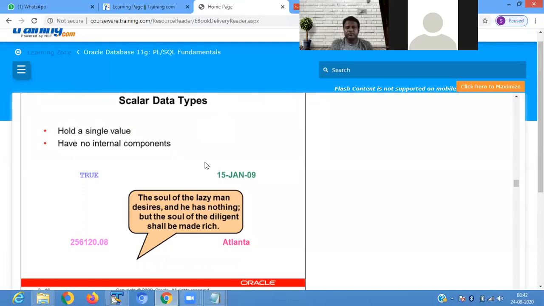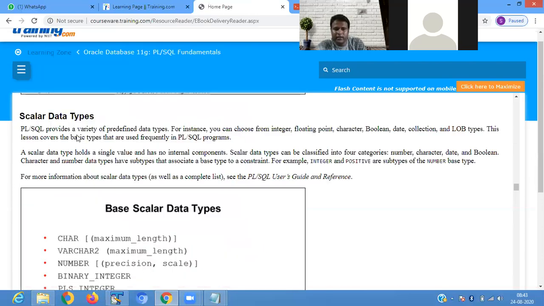Scalar data types. Scalar data types hold a single value and have no internal component. It holds a single value and doesn't have any kind of internal component. Like here we're using true, then a value we're storing, Atlanta, then a date, then a fractional number. So it is a scalar data type.